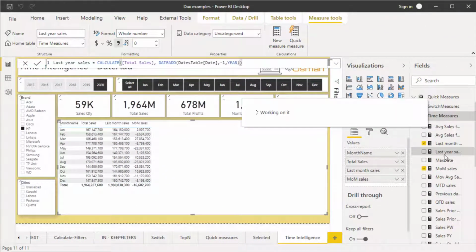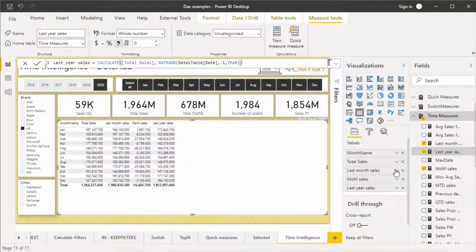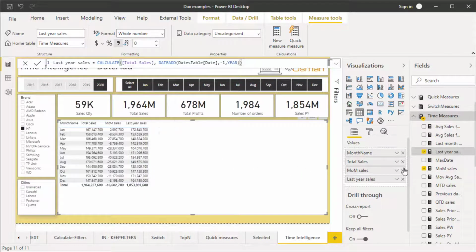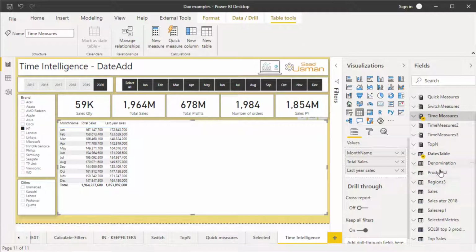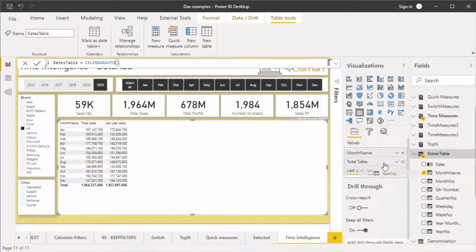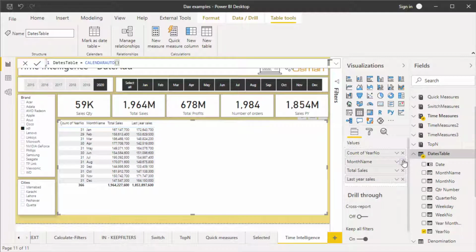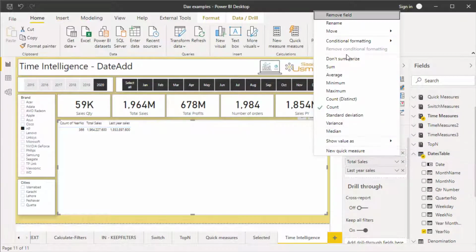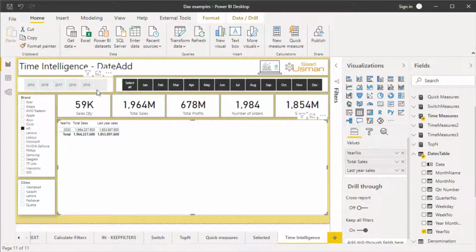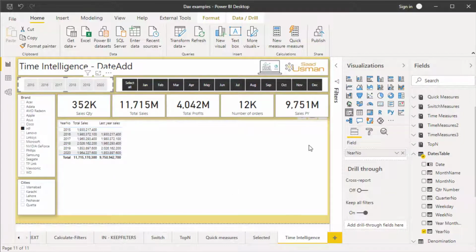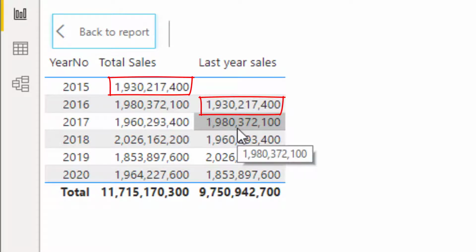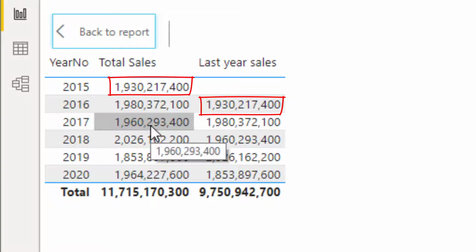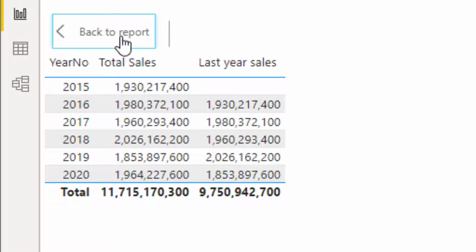And now if I want to put this year sales as well, let's remove the month on month sales, and let's take year in this table. Now you can see that my sales for 2015 are correctly shown over here, sales for 2016 are correctly shown over here, and this is how we can simply calculate the previous year sales by using this DATEADD formula.